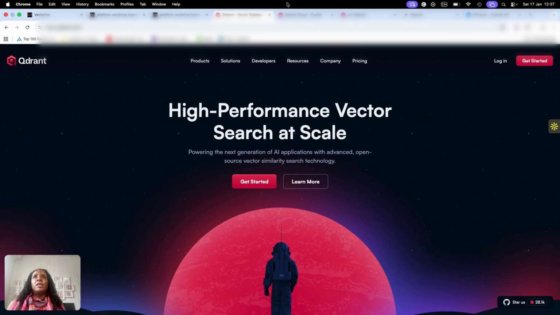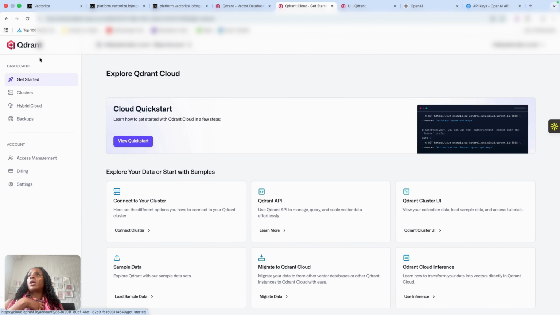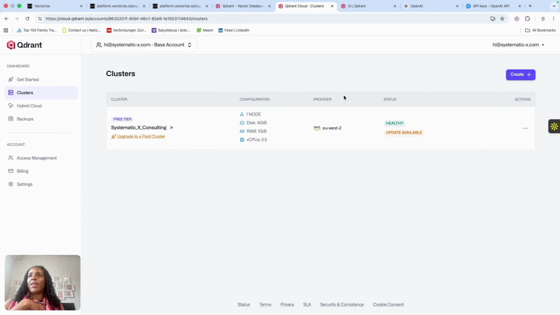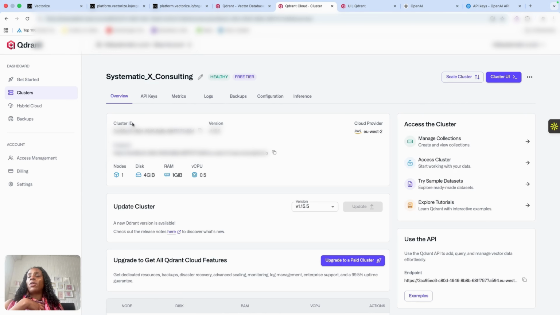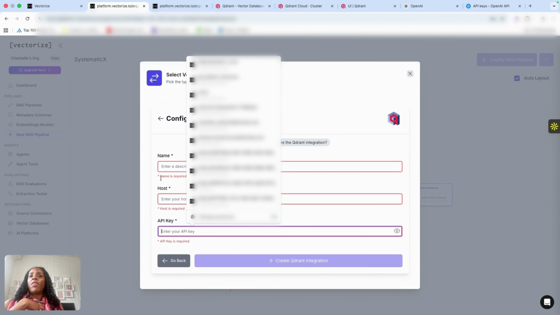You would have logged in and set up your Qdrant database. So you're going to come into Qdrant, go to clusters, and create a cluster. That will give you an API key. You copy that. You only get that once. That will then give you a cluster ID and an endpoint. The endpoint you copy is your host. Paste in your host, and then your API key. That allows you to create your integration.